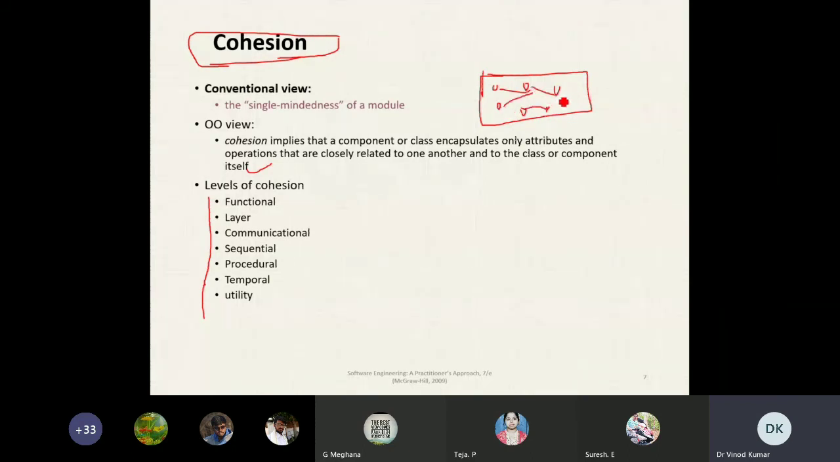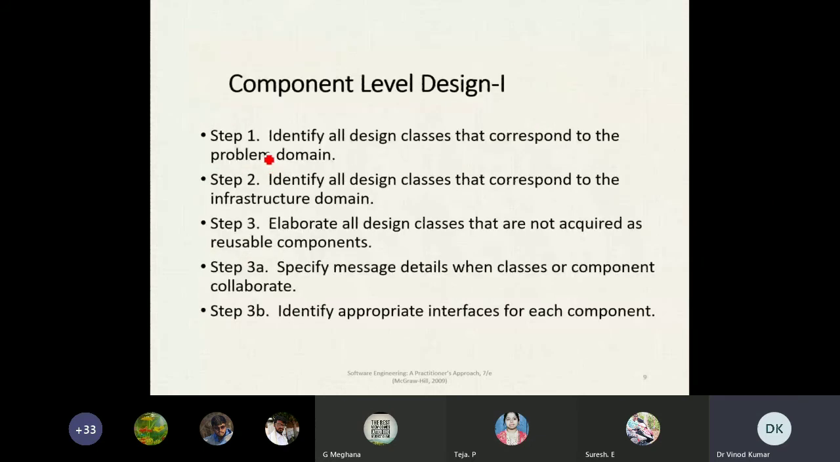Global attributes and local values are there, and this is how they interact inside. So this interaction we increase. That's why you can see here, it encapsulates only attributes and operations that are closely related to one another. That resultantly will increase the cohesion.